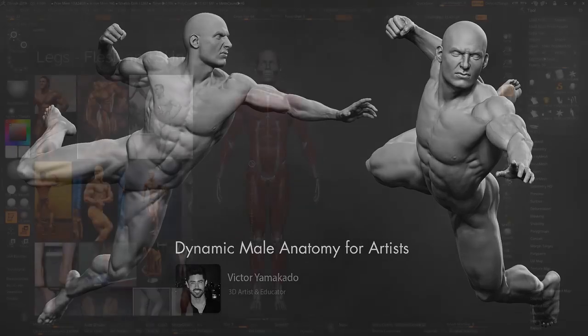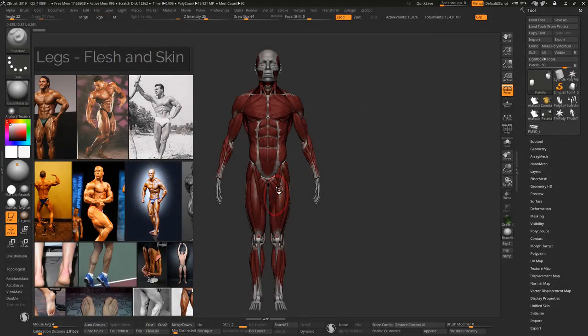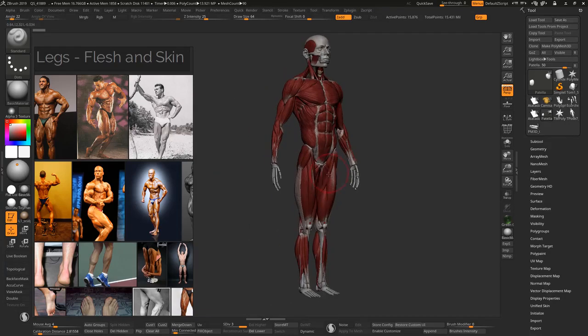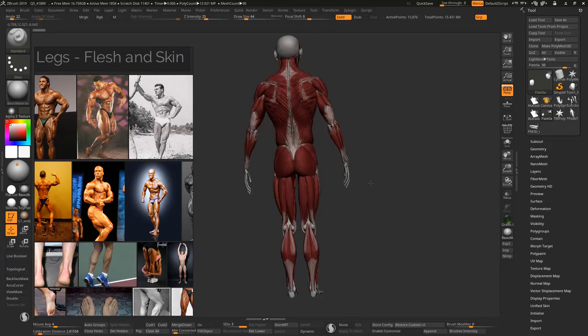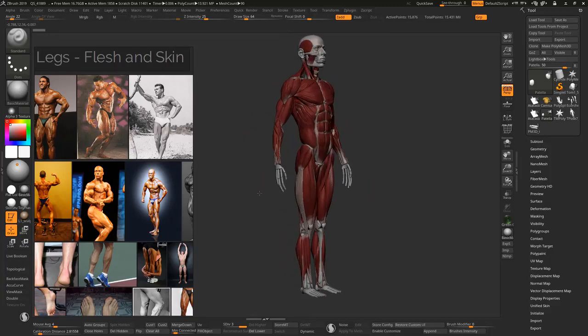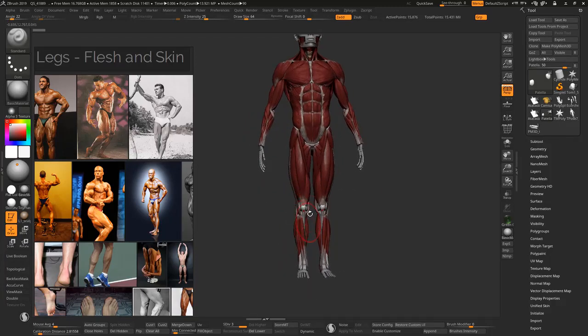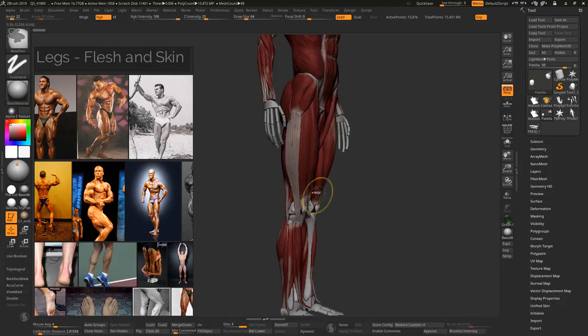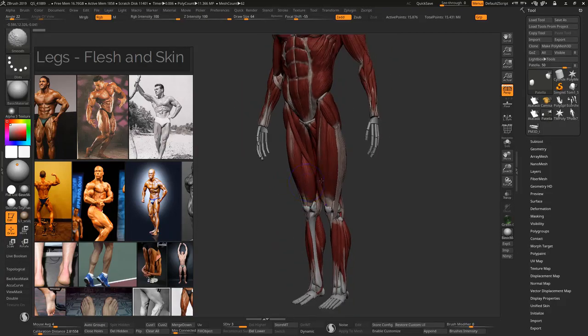Okay, guys. So now let's have a look at the version of the legs in flesh and skin. Here we have done the crochet mode, and then we will be able to use this as a reference.